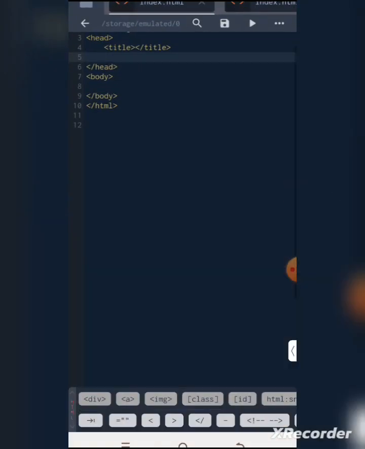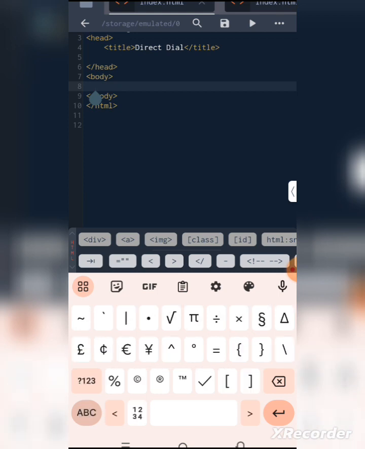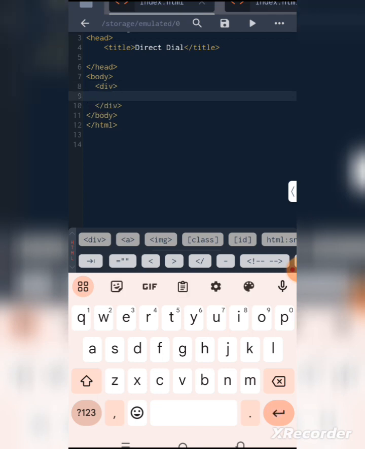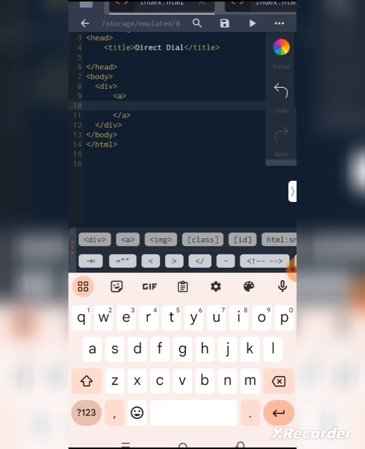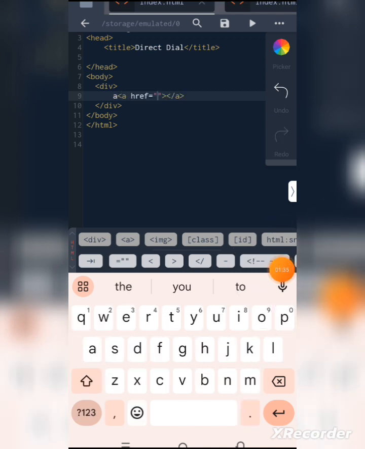So now let's start. We give a title to the tutorial: Direct Dial. Then the next thing you have to do is create a div. Inside the div, you can then put down our anchor tag. So we have our anchor tag here. Good, so let me delete this one. We have the anchor tag with the href.